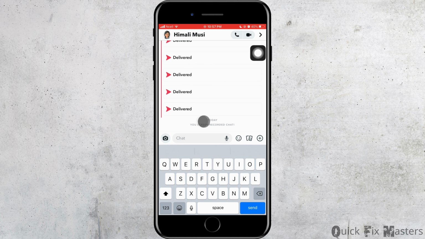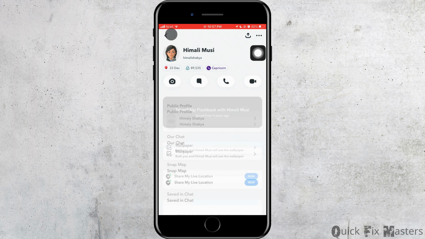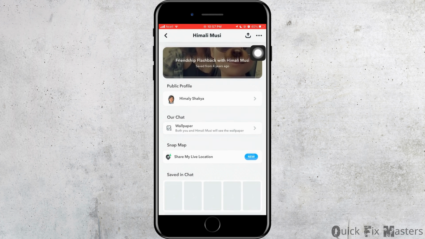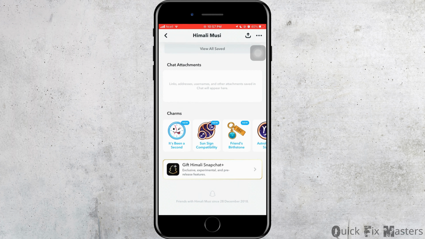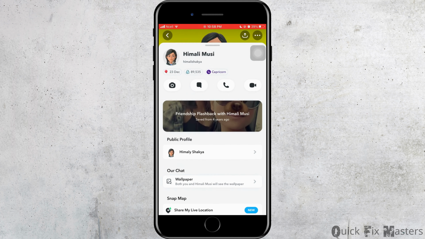After that, tap on their name, which is on the top left corner. Here, there will be all the information about that user and also the memories that you have shared with each other. But due to the privacy of Snapchat, you cannot see their friend list. There is a policy in Snapchat that you cannot see the friend list of your friends.